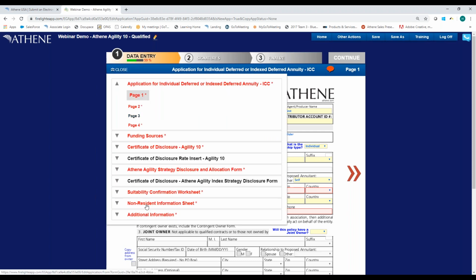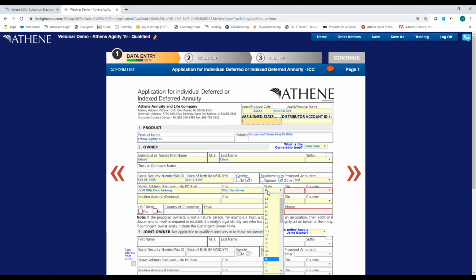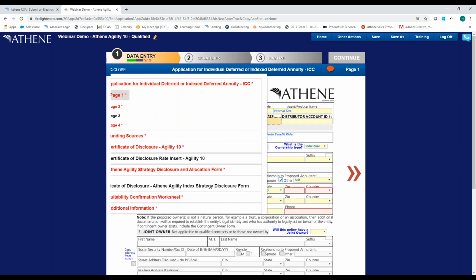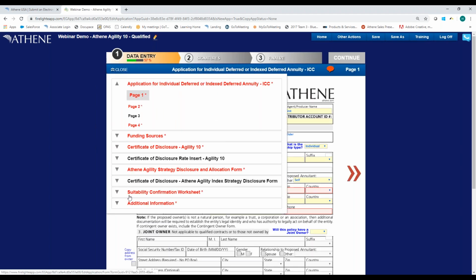Now we have a non-res form letting us know that that's a required form because this owner is a resident of Iowa but doing the application in the state of Colorado. If we go back out here and we change this to Colorado, give it just a moment to update, and that form is no longer available. You no longer have to fill that out.